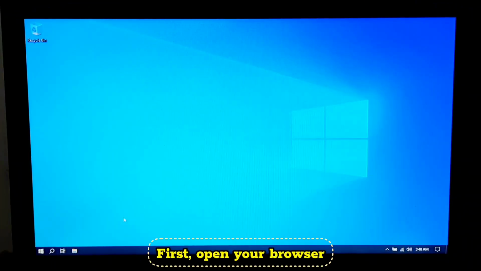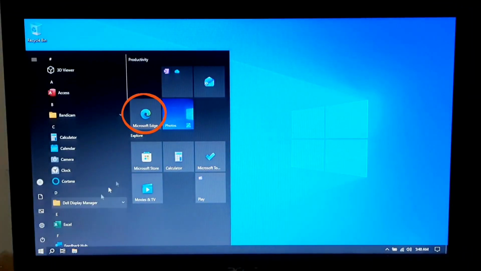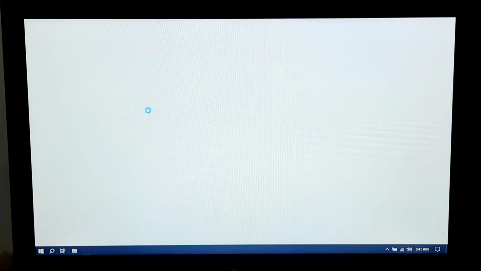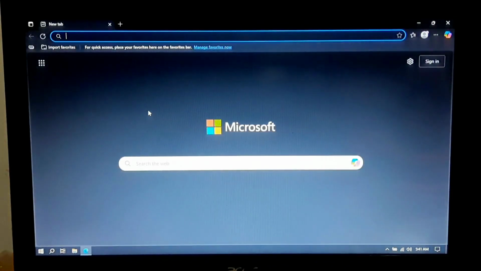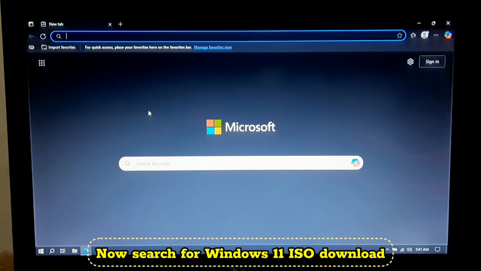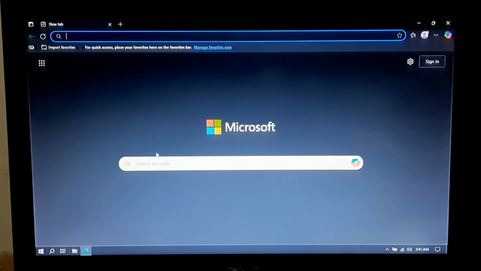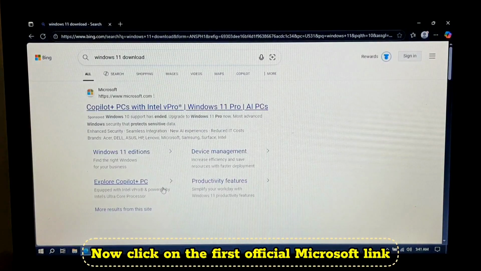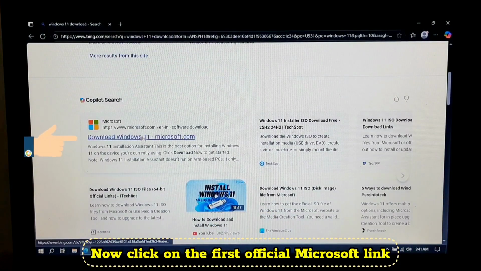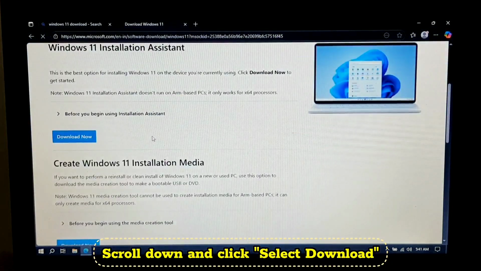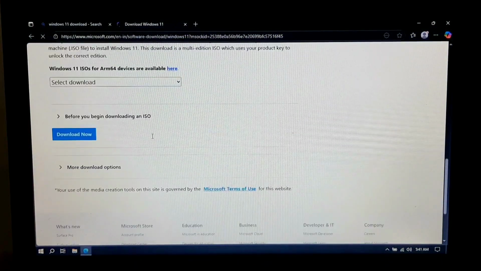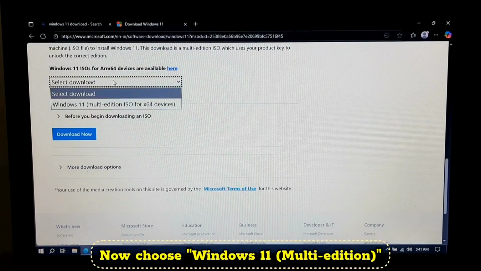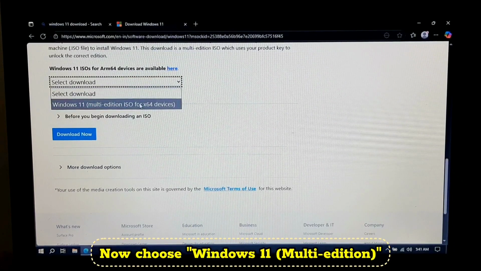First, open your browser. Now search for Windows 11 ISO download. Now click on the first official Microsoft link. Scroll down and click Select Download. Now choose Windows 11 Multi-Edition.